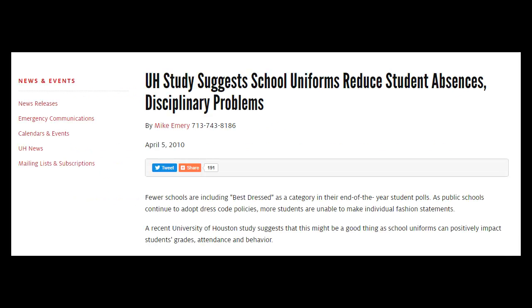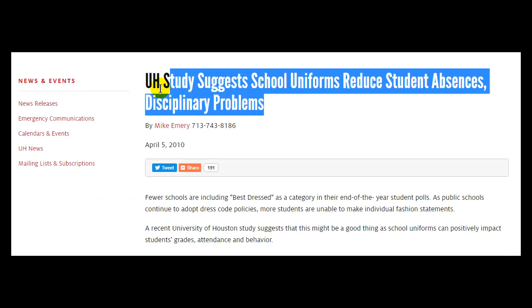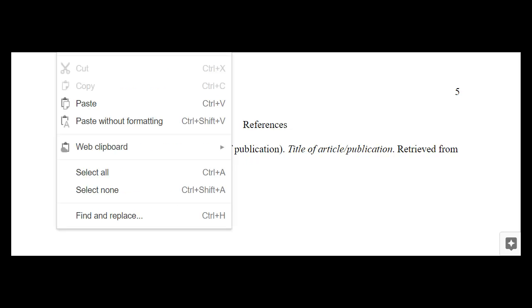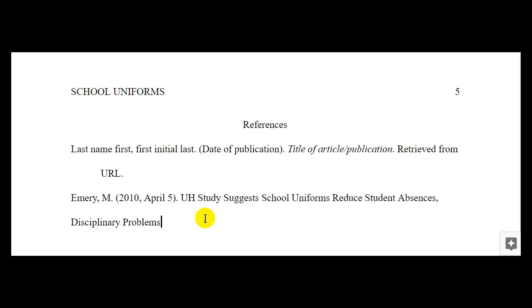Now the title of the publication, we'll just copy that, Control C, and we want to remove the formatting, so we'll paste without the formatting. Then put a period after that. For a web page, just a typical web page, the title of the article will go in italics. Ordinarily, though, you would not have italics for just the title of an article.